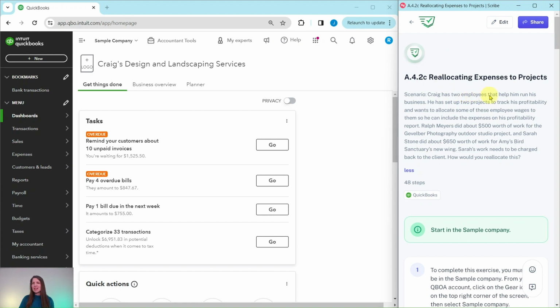Craig has two employees that help him run his business. He has set up two projects to track his profitability and wants to allocate some of these employee wages to them so he can include the expenses on his profitability report. Ralph Myers did about $500 worth of work for the Gavelber Photography Outdoor Studio project. Sarah Stone did about $650 worth of work for Amy's Bird Sanctuary's new wing. Sarah's work needs to be charged back to the client. How would you reallocate this?